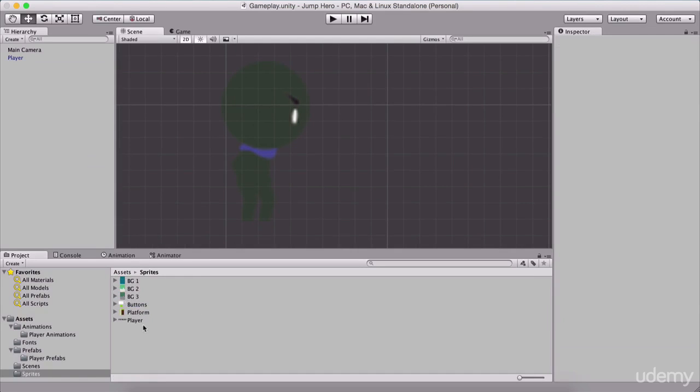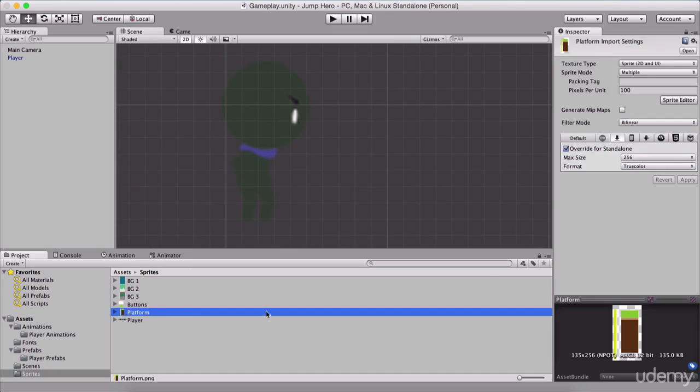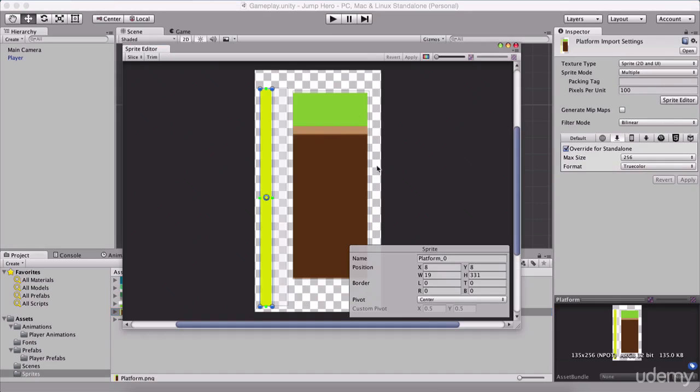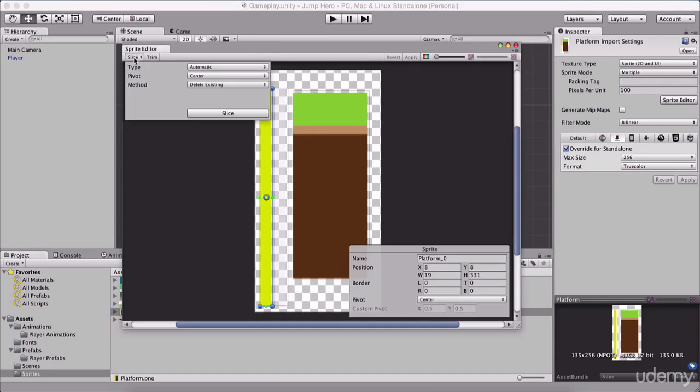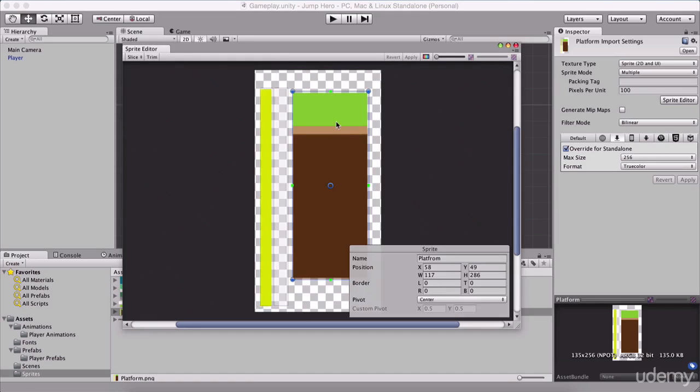Now we are going to configure our platform. Simply select it right here, and you see that I've unchecked generate bitmaps, overridden it, and set the sprite mode to multiple. Open the sprite editor and slice it. So go on slice, click slice, and rename this one to platform. So simply name it platform, and this is going to be our platform where we are going to stand.